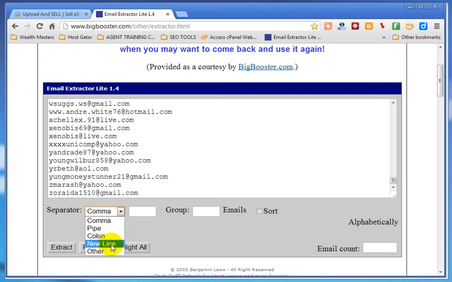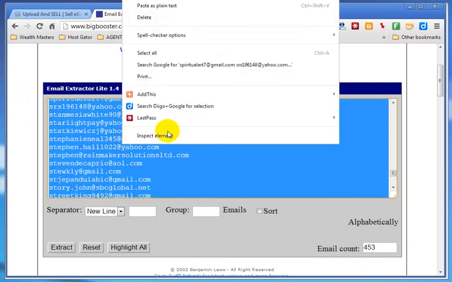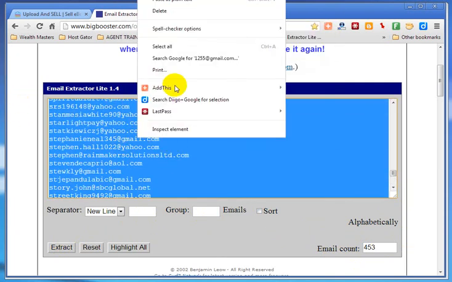But for what I'm doing, I'm just going to choose new line, and I can group them in groups of 10, 20, 50, 100, and I can sort them alphabetically or however I want to do it. Over here is going to give me the actual count of how many good email addresses there are after they take out the duplicates, and take out ones that aren't set up in my parameters. So I'm just going to go ahead and hit extract, and you see there's 453. So this will be a really fast mailing, especially with my server.